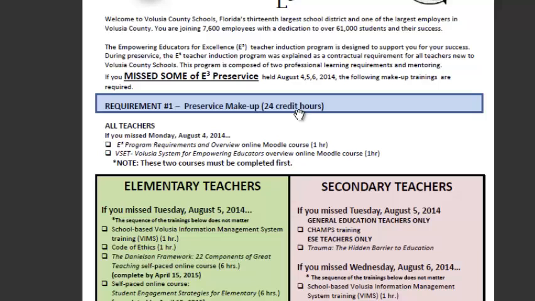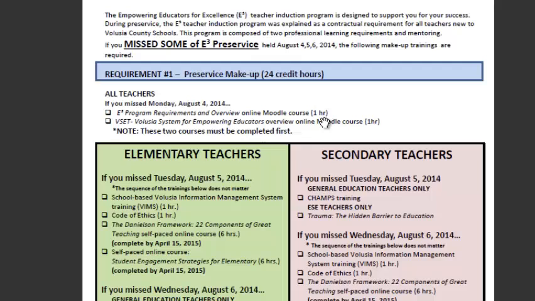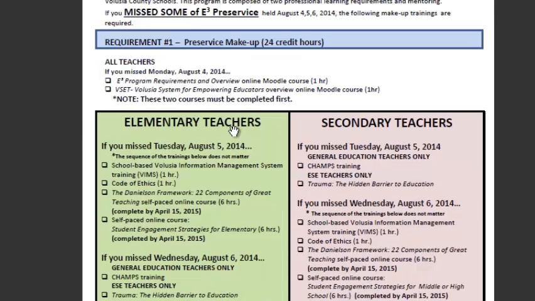But this would be the form here for if they missed some. This is where it might get a little more complicated, but you need to have your eyes on this so you understand if they have questions. First we got, if you missed all of Monday, that was August 4th, then these are the 2 things you need to make up. If you missed Tuesday and you're an elementary teacher, that was August 5th, these are the things you need to make up. If you missed Tuesday and you're a secondary teacher, these are the things you need to make up right here.